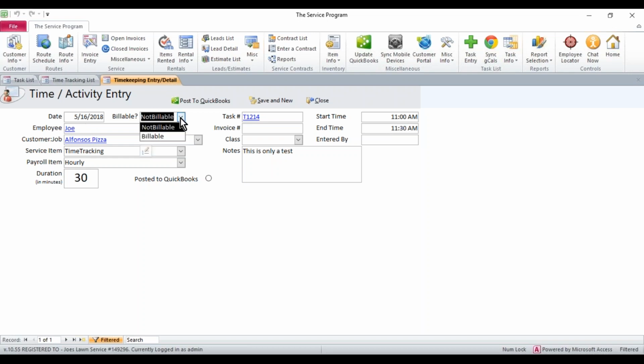If you need to, you can change it here if you want to charge the customer now. You can make any changes here, including time changes if you must. It will automatically calculate here if you change it. And you can change the note or whatever you want.